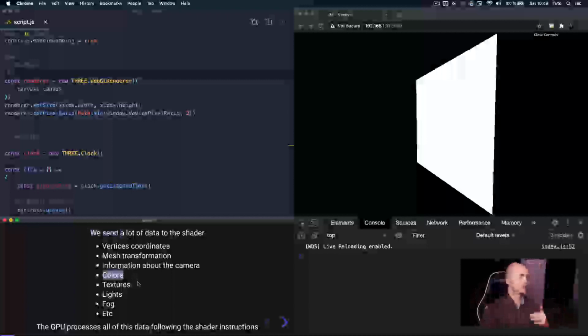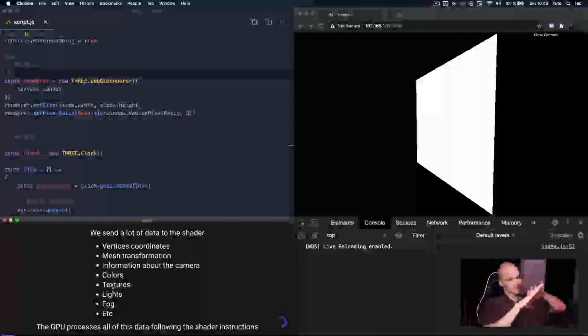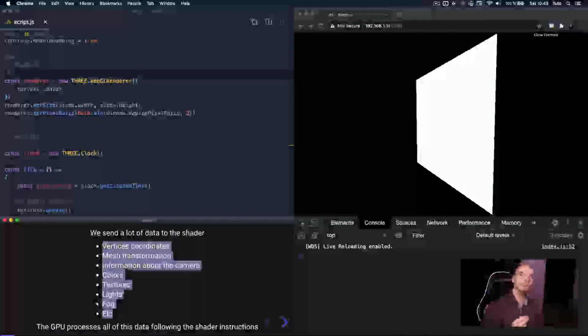We can send many other data like colors, one for each vertex, maybe one for the whole geometry. We can send textures, we can send light so that we can do mathematics to make this part of the sphere brighter because there is a light over there. We can send data like fog, and we can send any data, random values, things like that. And we're going to use stuff like matrices, you will see. Then the GPU will process all of this data and follow the shader instructions.